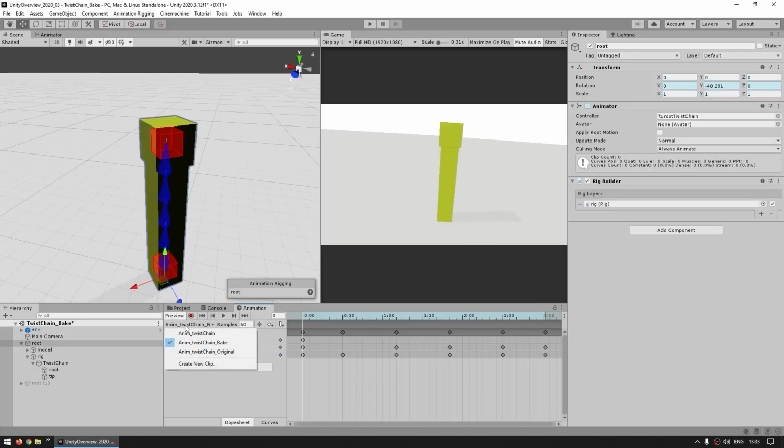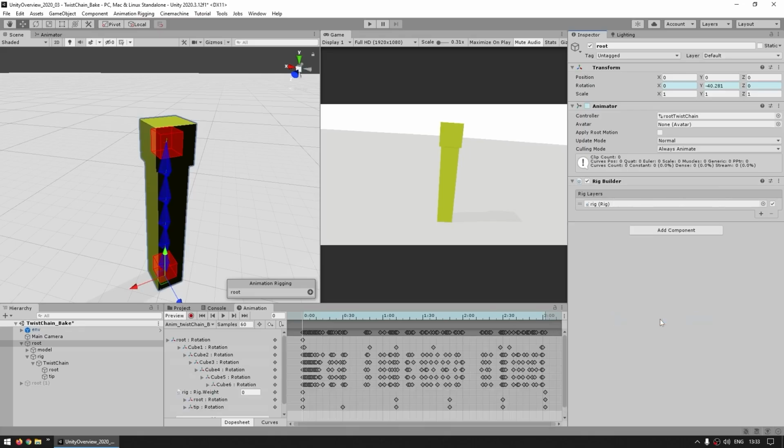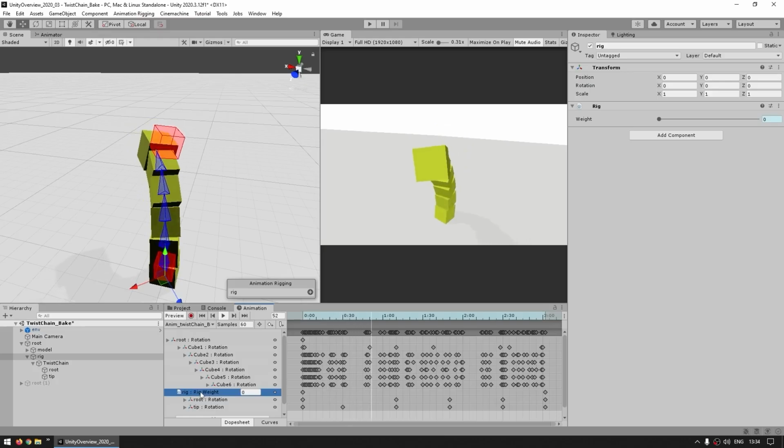To do that, just select the animation over here on the animation window, and make sure you have a duplicate so you have a backup if you need it. And then you can select the root, and then you can go into the rig builder and right click. And over here you see this option, transfer motion to skeleton. And if you choose it, yep, it automatically created all of the keyframes for all of these objects. So if I hit play, I still get the exact same animation, although right now you can see that over here the rig weight is set to 0, meaning that this rig is no longer used, so this whole animation is baked directly into the objects themselves.